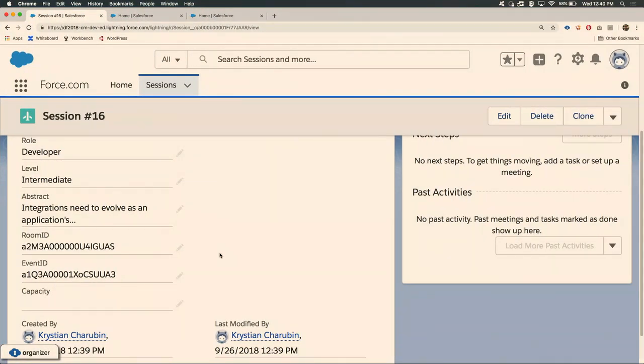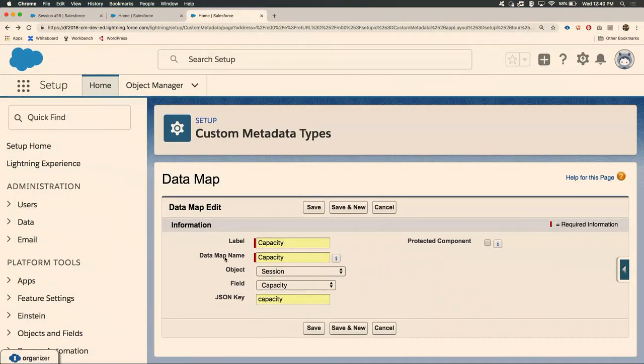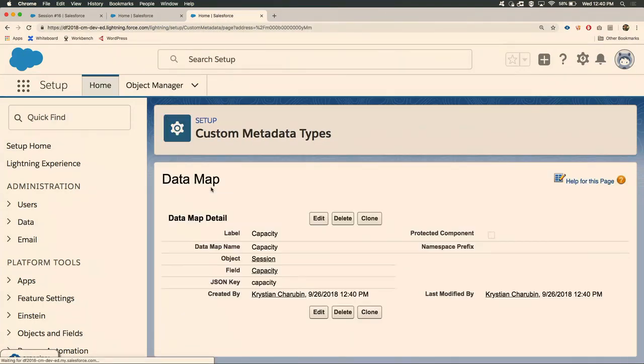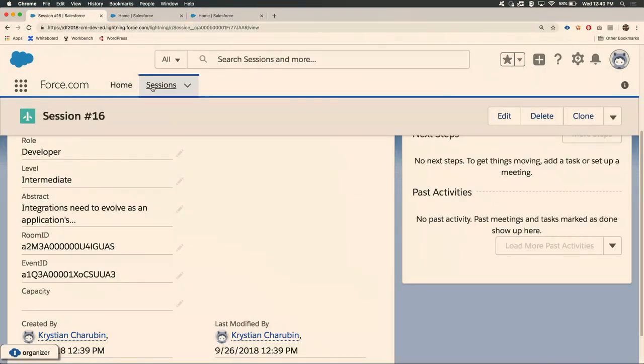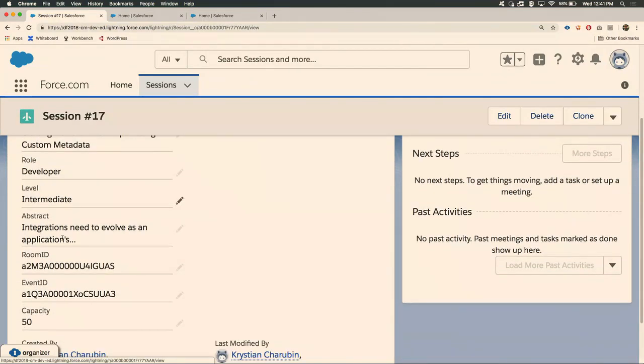But let's say someone added a capacity parameter to the payload. And normally you would need a developer to go in, edit the code, update the test cases, and do the deployment, and that ends up taking a lot of time, even though it's a fairly simple operation. But with this, it's as simple as just creating a new configuration. So here we're going to create a new custom metadata type to represent the capacity mapping. And again, you just select the session object, the capacity field on that object, and the JSON key for the capacity. So if you save this and resend our request, you'll see that there's a new session record in here, which has the capacity mapped.